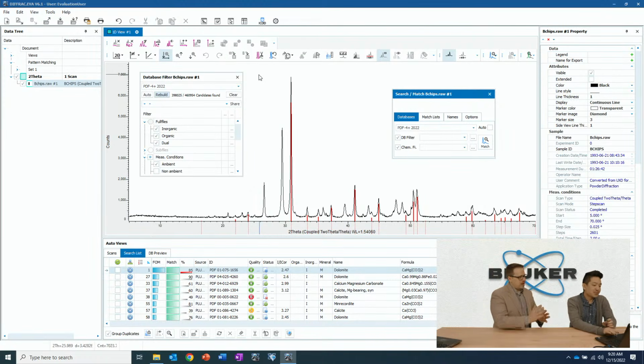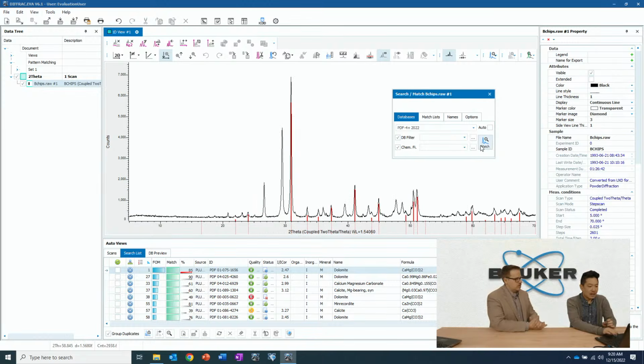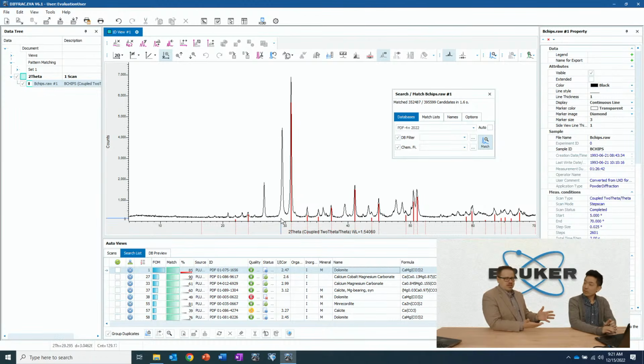Okay, so now we've got a database, and we're going to do our search. I've apparently already searched this. What we're looking for is peak positions and intensities. I'm generally going to bias a little more towards peak locations than peak intensities because of things like texturing and preferred orientation. Sounds like a great topic for another Live from the Lab in the future. The relative intensities are based on the assumption that it's a completely randomized, perfect, well-prepared powder.